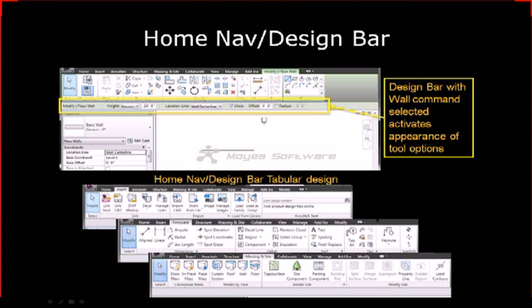Then the design bar, like I said before, if you select an element, like say you want to create a wall, and you click wall, this will change to modify that wall, and then you have the properties for that wall. So you could say I want the wall to be 20 feet tall, I want it to lock to the center point, I want to offset a certain distance, and I want to keep them chained, so they'll keep drawing them as I draw them.